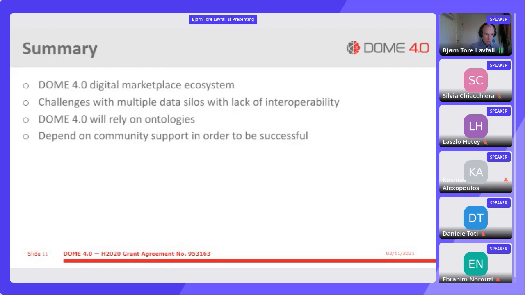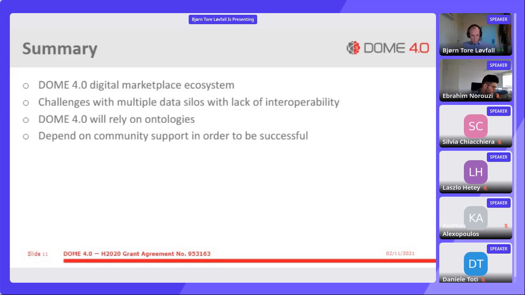So to summarize, we gave a short introduction into the DOM 4.0 digital marketplace ecosystem, tried to outline some of the challenges with dealing with different data sources today, and how DOM 4.0 will try to tackle these. And to do so, we will rely on ontologies, but also on community support in order to connect all different marketplaces, databases, knowledge bases, open simulation platforms, and so forth.